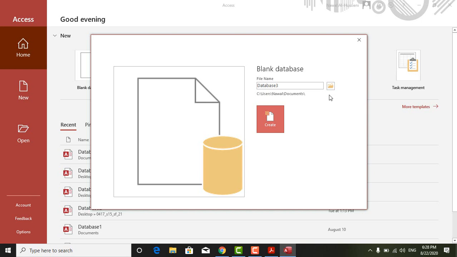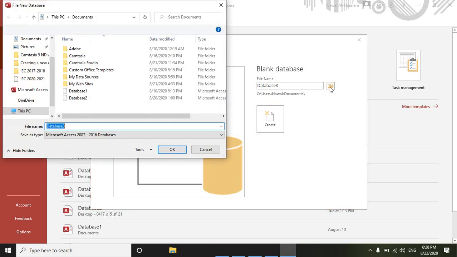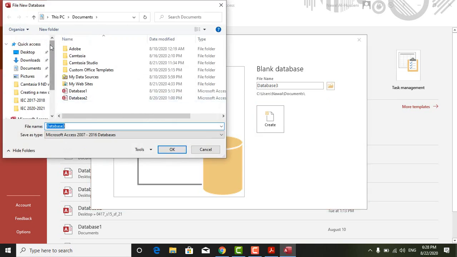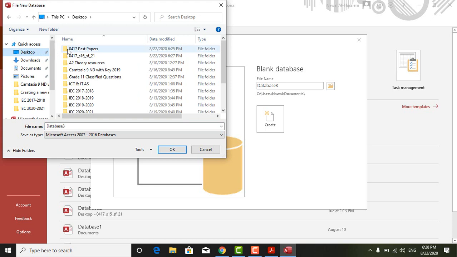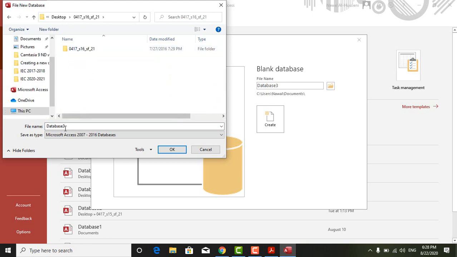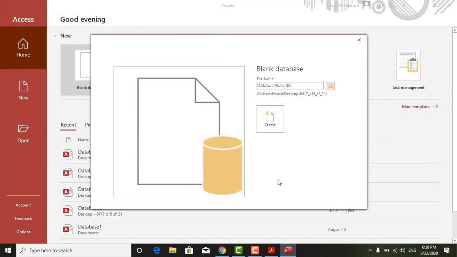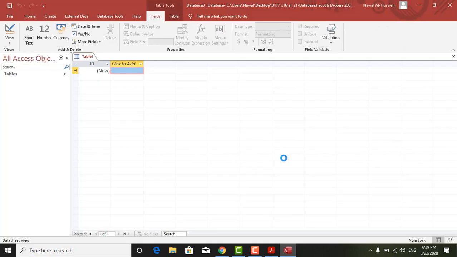The main reason is that I need to save this database in my supporting files to find it easily if I closed it by mistake or anything sudden happened. So we're going to go to the supporting files and save the database in it. No need to change the file name, it's fine. Keep it as it is, don't worry. Then click on Create. Now this is the step of creating a new database.